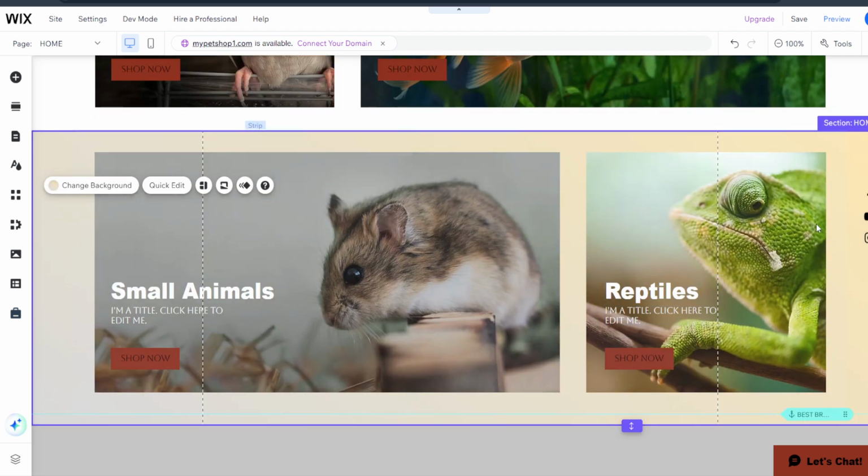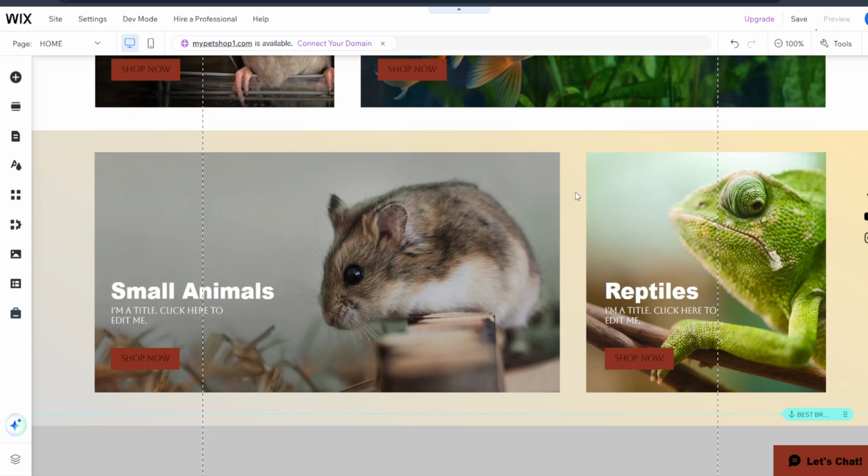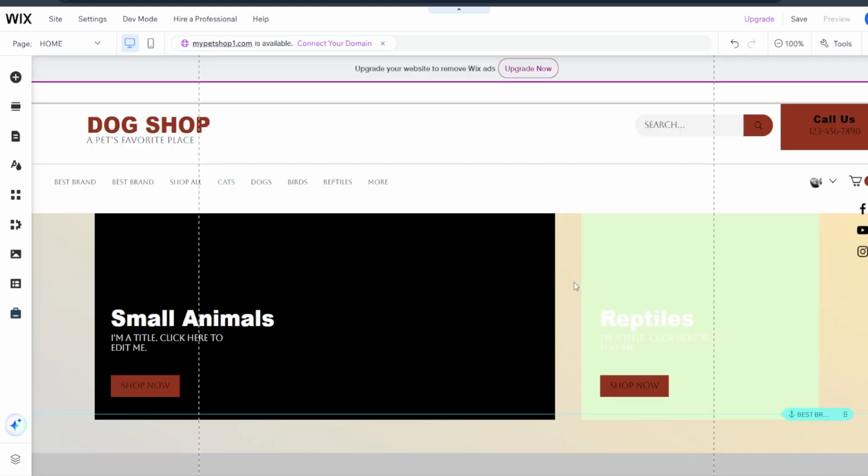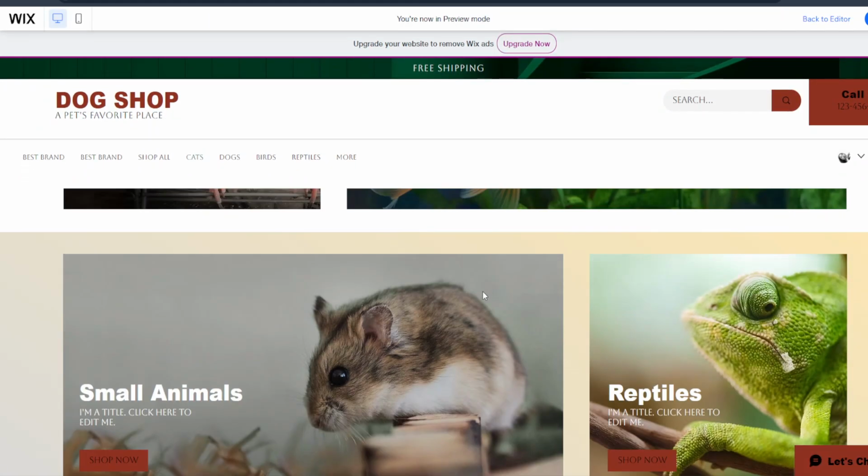Gradients work best when combining colors that complement each other. Opt for colors that suit the overall theme of your website. Remember, a well-chosen gradient can enhance your site's message and aesthetic appeal significantly. Play around with different combinations until you find the perfect colors that embody the mood you're aiming for.